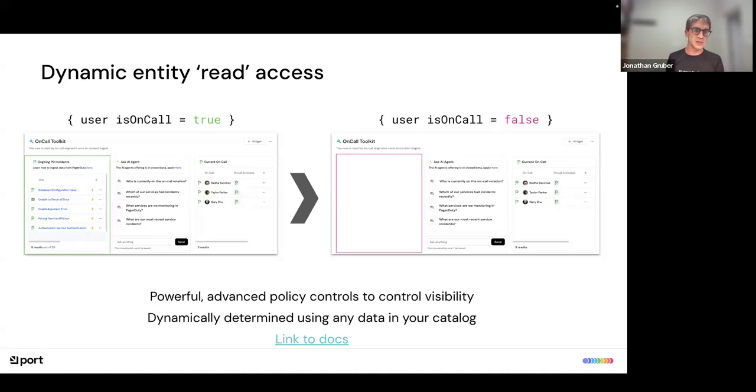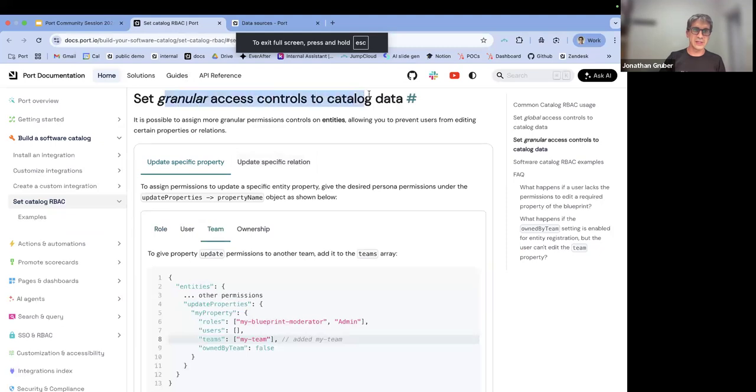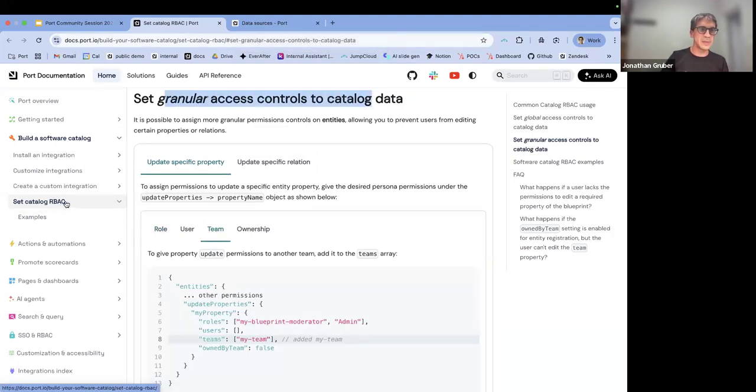So dynamic permissions of actions, if you remember, if you're familiar with them. This is now available, and that's already implemented by one of the largest customers. And I have shared here a link to the docs. Maybe I'll just open it so that you can find where it is. So granular access control to catalog data. So that's an additional RBAC capability.